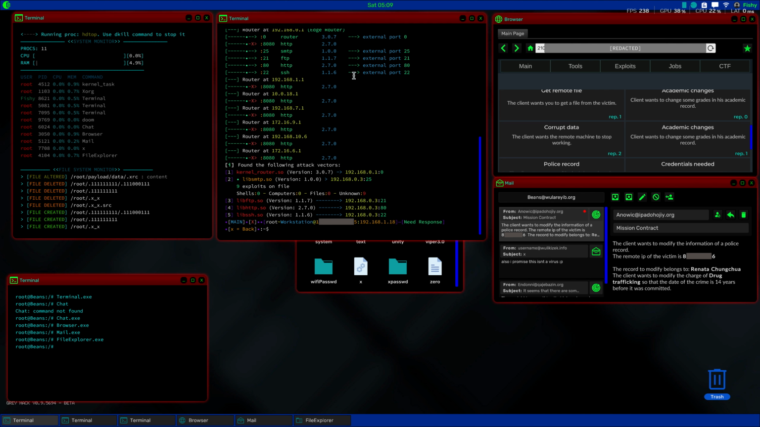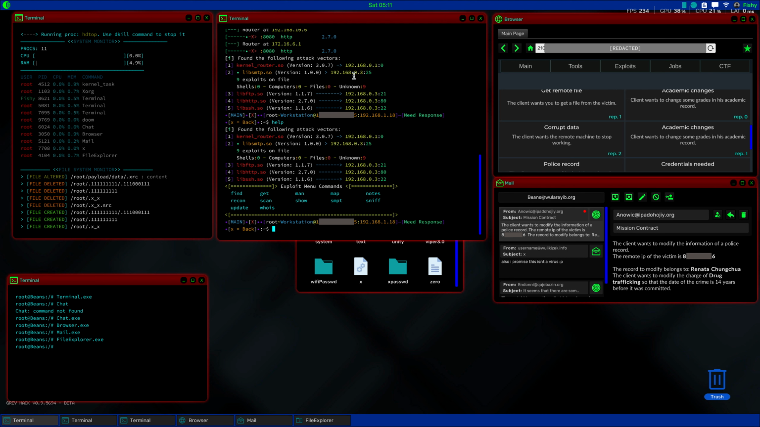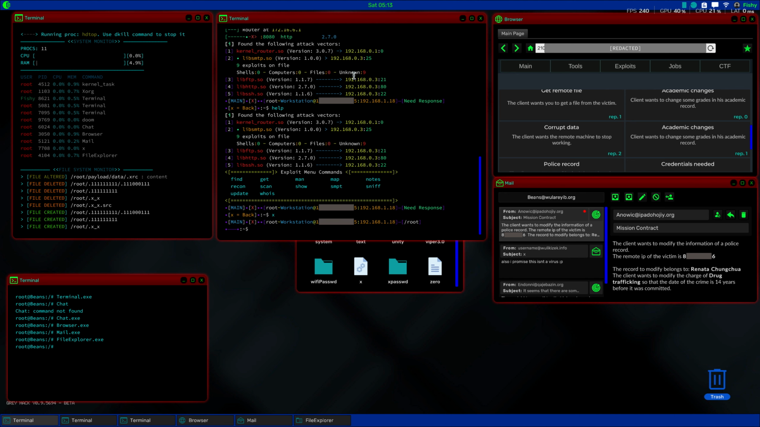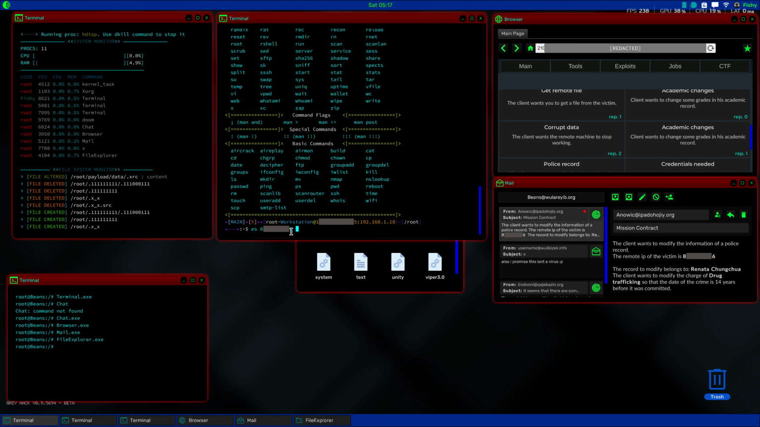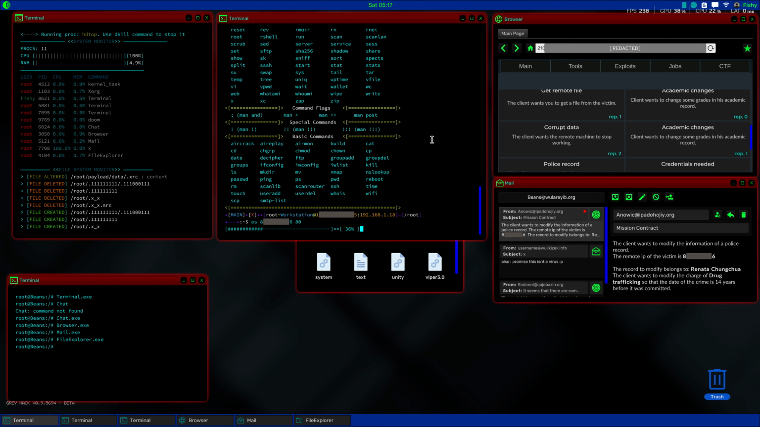Okay. Needs response. Help. Okay. Back. Okay, so scan, I think it just literally scans the system. That's interesting. Okay, so I think ES is a thing. Exploit scan. Yep. So let's try that on port 80 and see what pops up there.